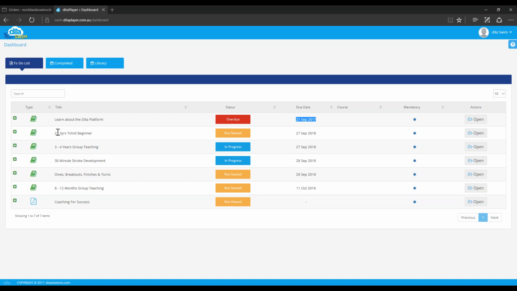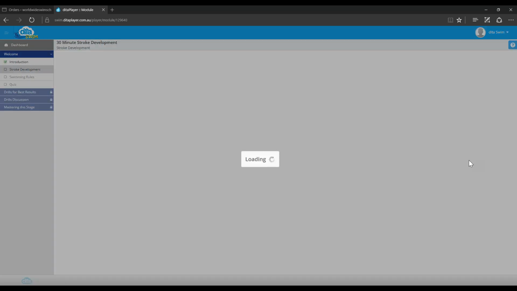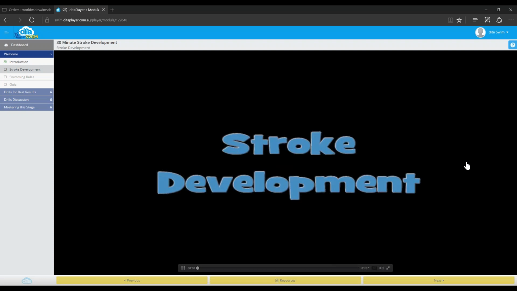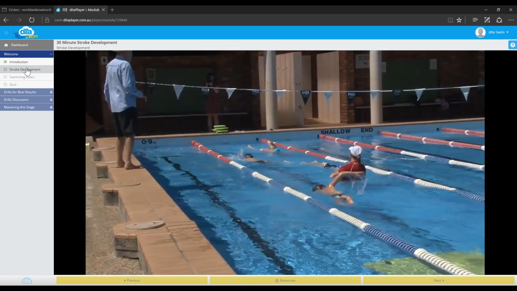And the simplest thing that they can do when they want to look at something is hit open, and what that does is take them into the actual training module itself, and it brings them back to the section that they were at before. So they can come in and out.